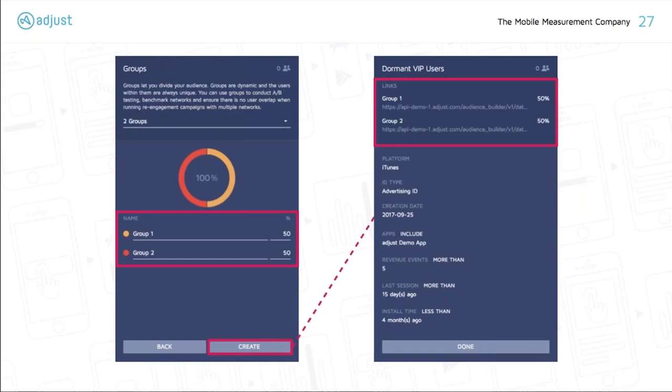If I'm happy with that as well, I'm going to click Create, and I'm presented with a final screen, which gives me, first of all, an overview of the criteria that I segmented by, and then most importantly, two links, which are linked to the group. Now, whenever those links are activated, a CSV file is generated, which contains, in this case, the advertising IDs.